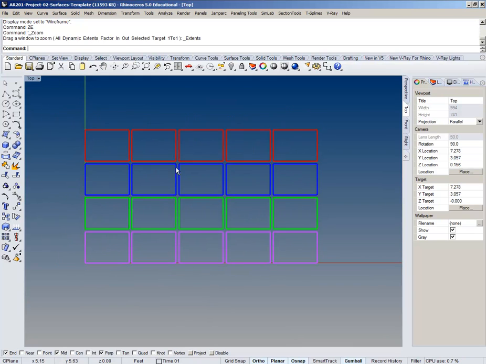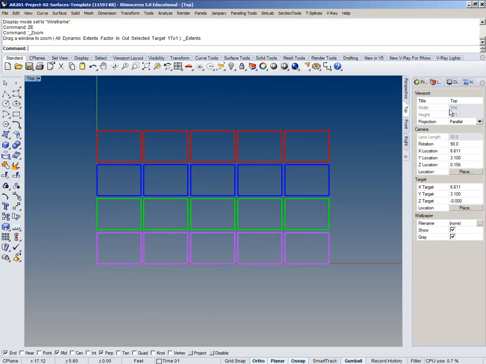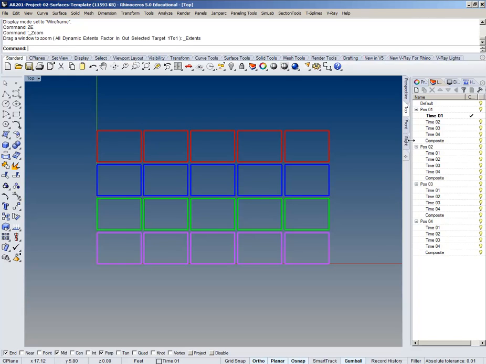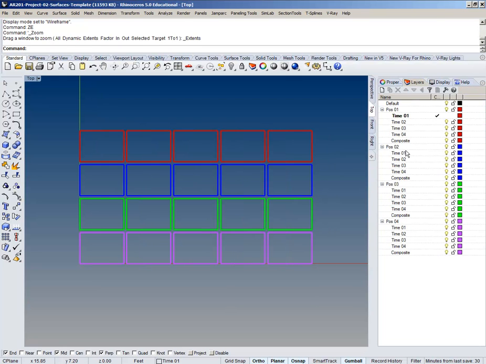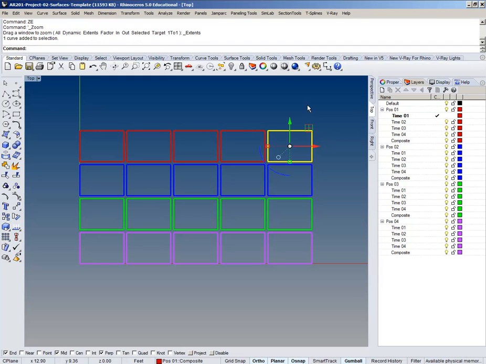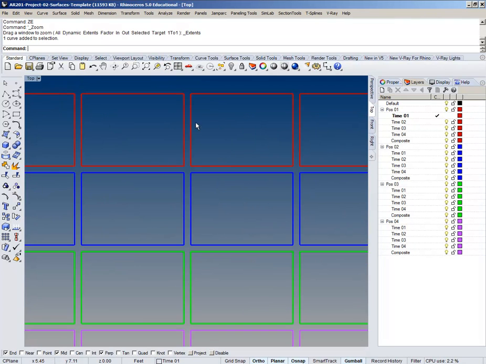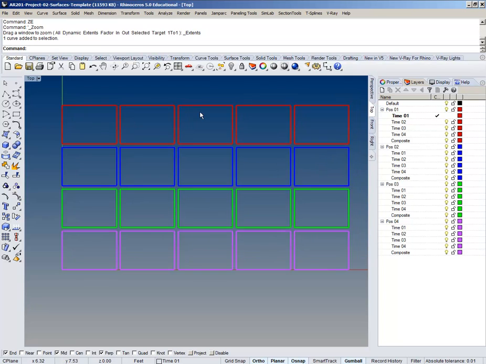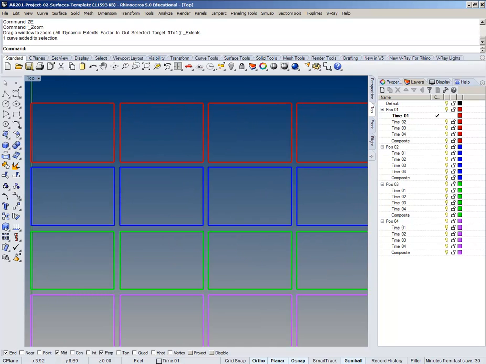So I have Rhino open, and this is the template that is starting off, and that template is organized exactly like your Illustrator was, right? We've got 4 positions. Each position has 4 times, plus the composite on the end. So it should look pretty familiar. We have a little bit of a space here just for visual clarity, but you can imagine it being the exact same layout without those gaps.